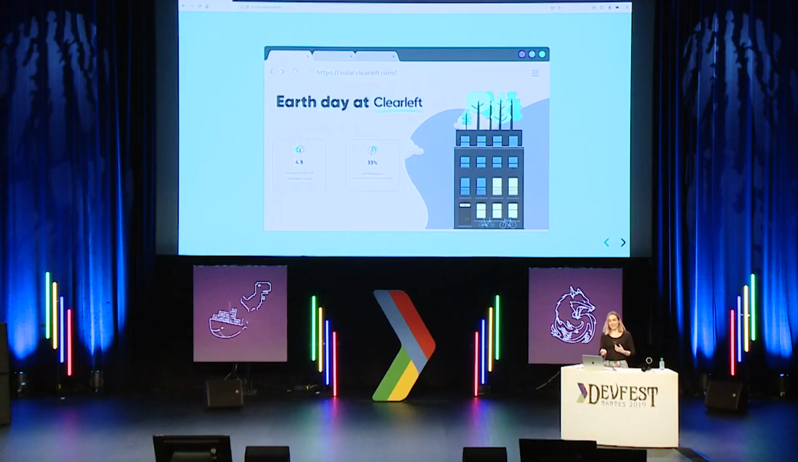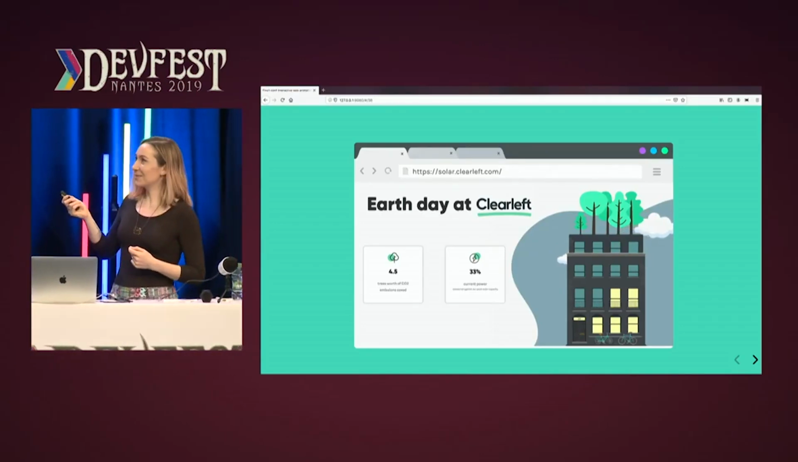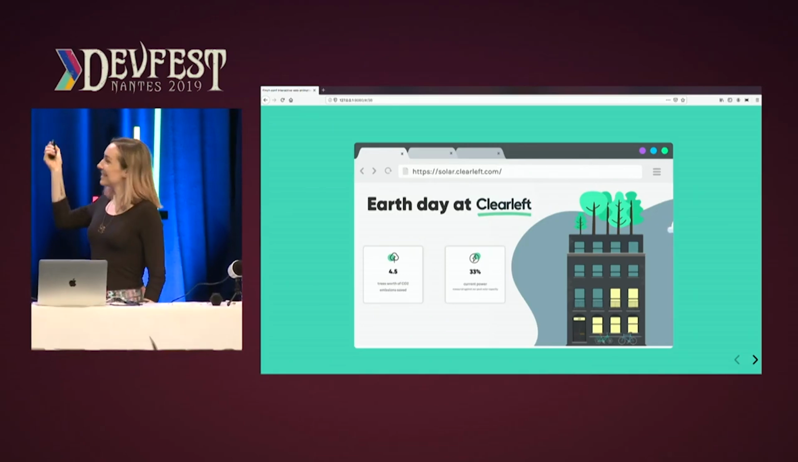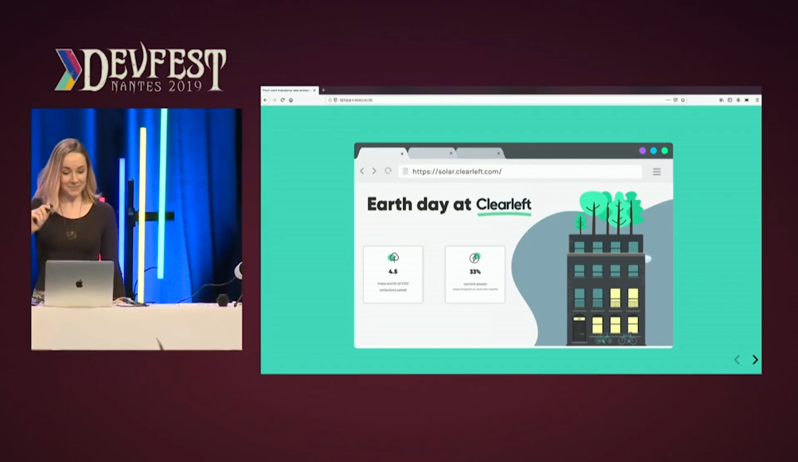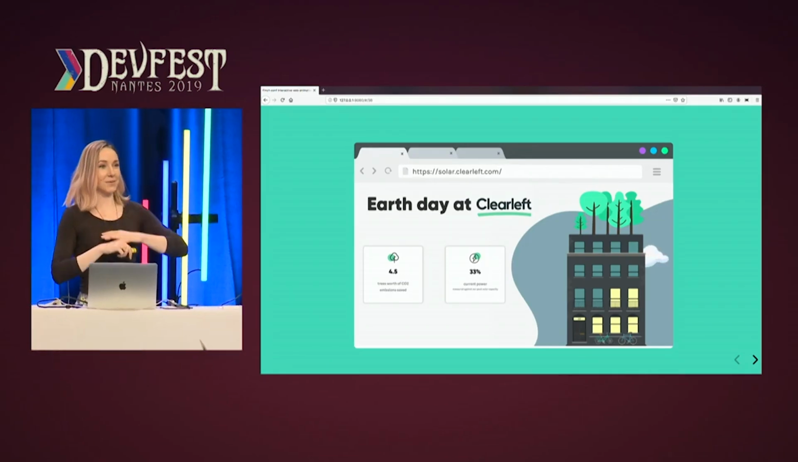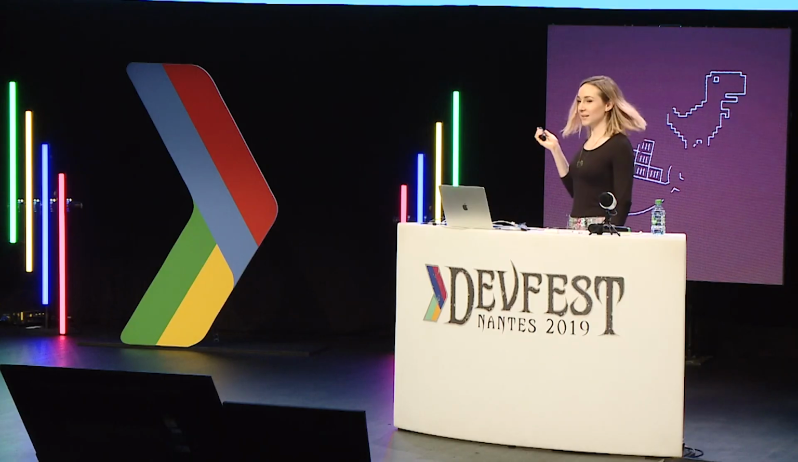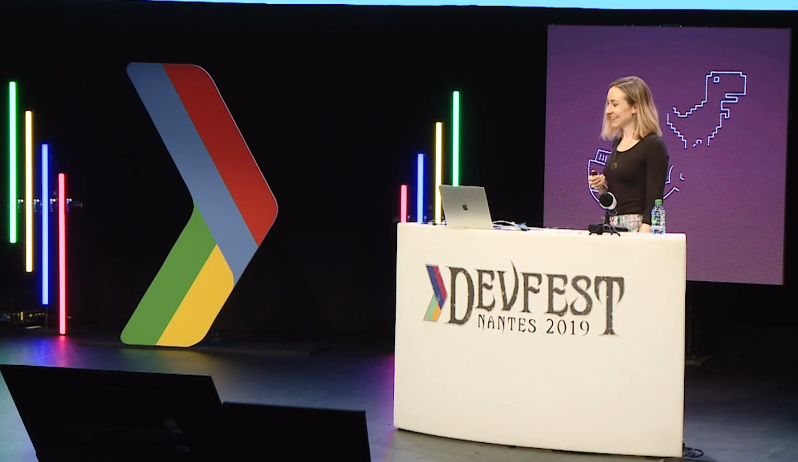So for Earth Day this year, I made a little illustration of our office and used it to show off our power savings. So we've saved 4.5 trees worth of CO2 emissions so far, and you can see them in our little virtual roof garden. And then the windows of the building also light up to show how much solar power we're using. So it's only at 33% because I live in England, and it's not very sunny there.